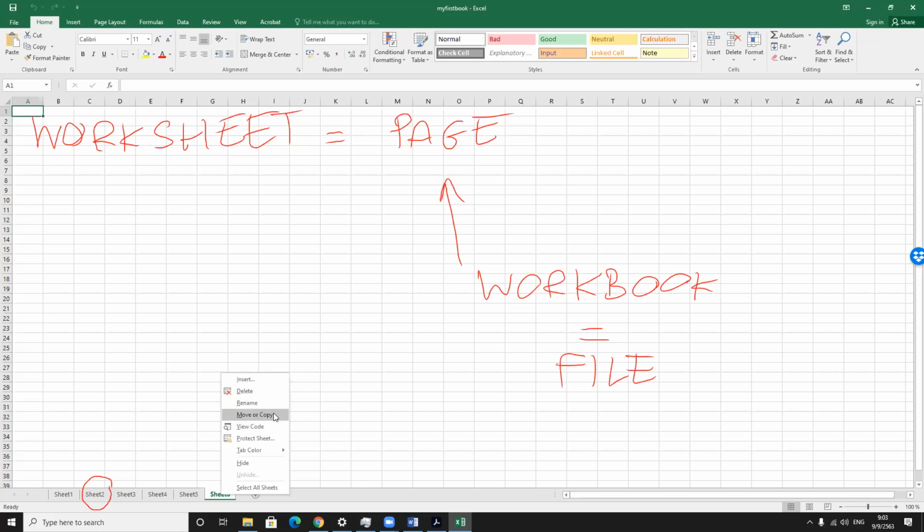Protect sheet, you may put a password to protect the sheet from modification, and you can also set the color of the tab, or hide the tab. For example, if your worksheet here is constant data, and you don't want other people to see or change it, you may hide it.